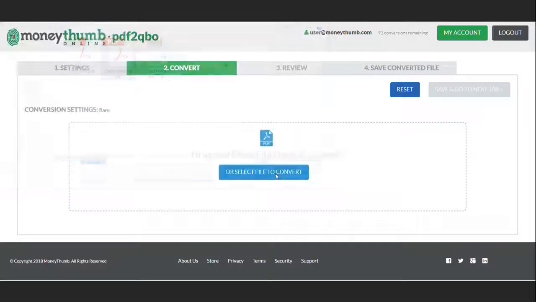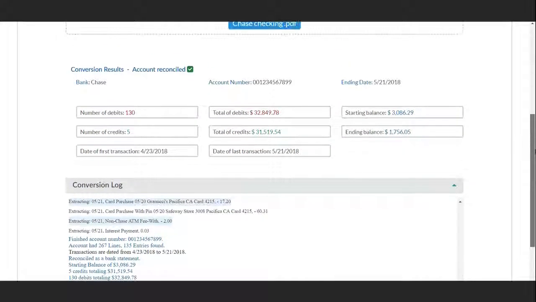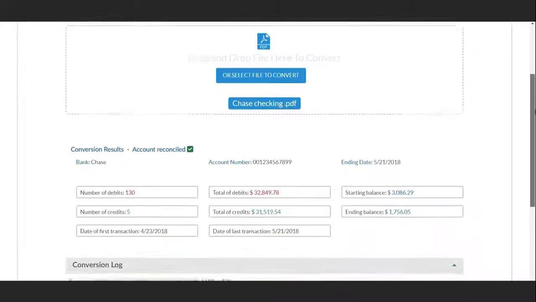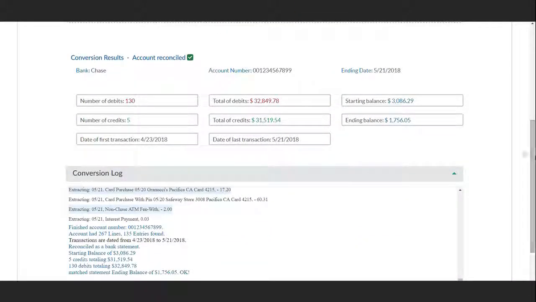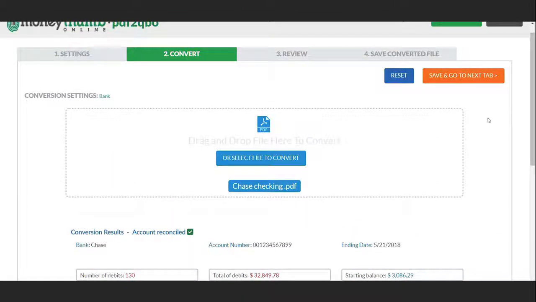Once the file has been loaded into the web interface, you'll be able to see a summary of all the data extracted from your PDF. The converter will automatically try to reconcile the balances printed in the PDF with the transactions found. The check mark indicates that this statement reconciled, so we are sure that everything is accurate. Next, we'll move to the Review tab.